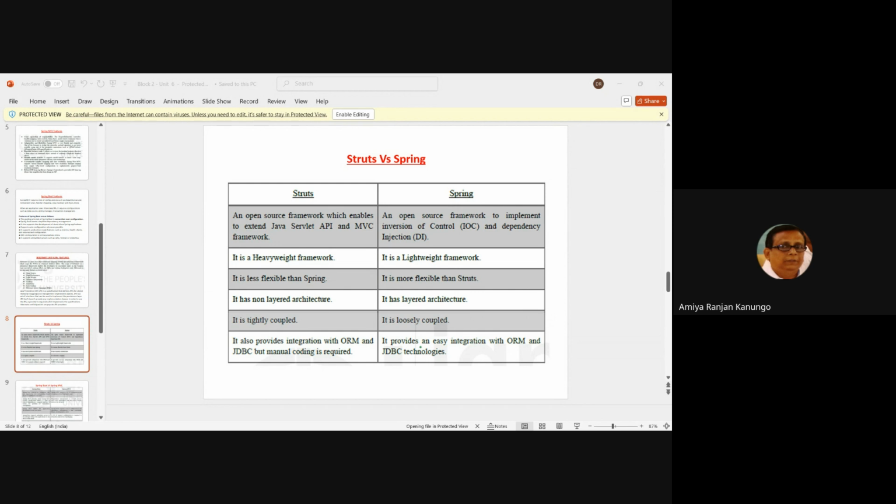Whereas Spring, there are many variations of Spring. Spring implements, whatever the variation may be, whether it is MVC or Spring Boot, inversion of control and dependency injection, which is not there in Struts. We had some discussion in the last sessions about dependency injection and inversion of control.